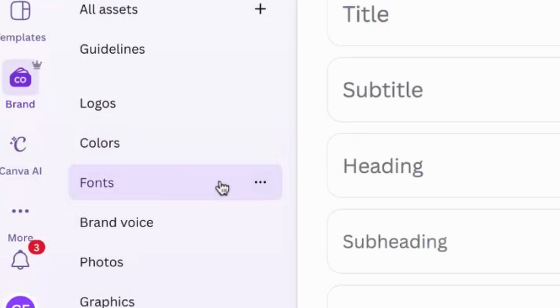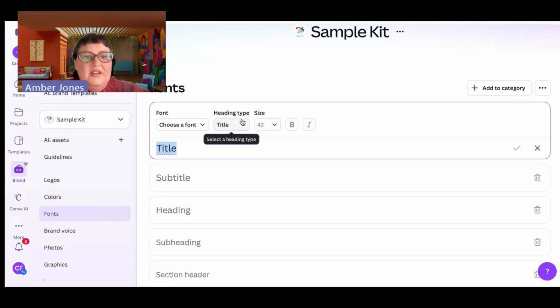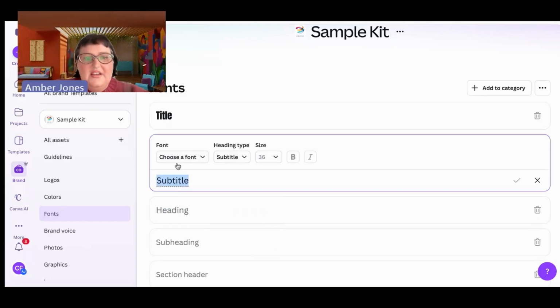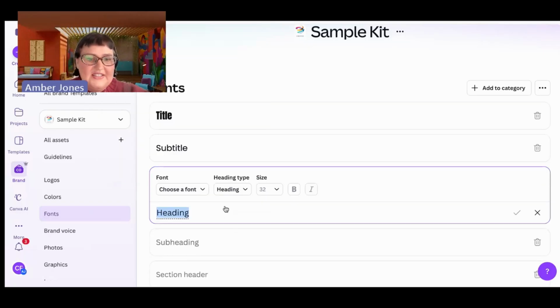Then if we keep going, there are our font options. So we can pick our title font. You can select what size you always want your title to be. So say we want it 56. Our subtitle is going to be Poppins, and we're going to keep it at 36. Our header is going to be Anton.